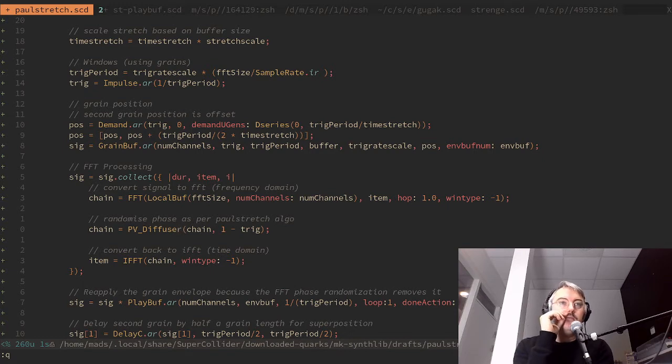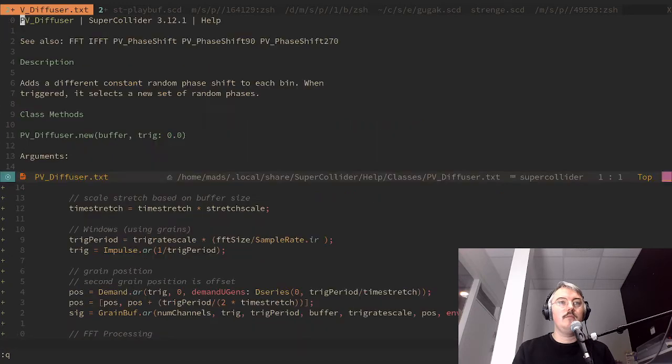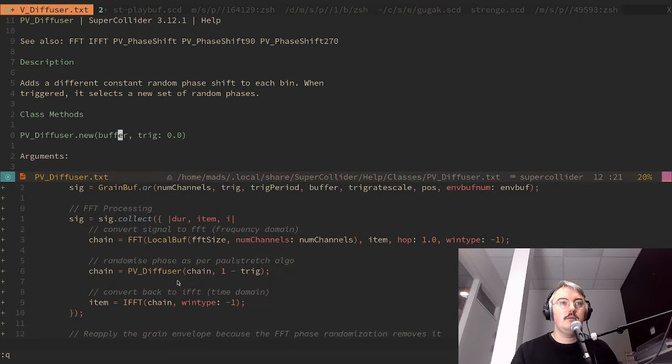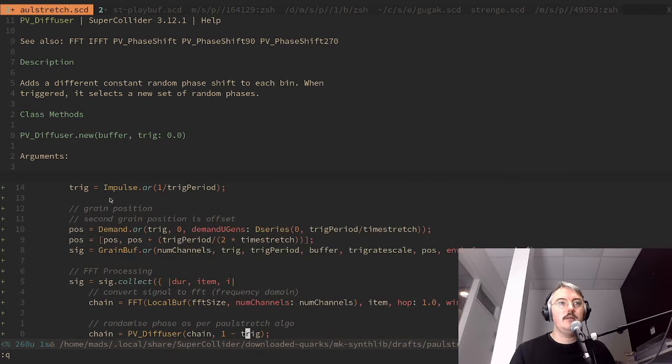This is used to randomize the phase using the diffuser. PV diffuser adds a different constant random phase to each bin. When triggered, it selects a new set of random phases. Takes a buffer, chain, and then trig. One minus trig. What is trig? It's an impulse. Why is it one minus? Seems strange.